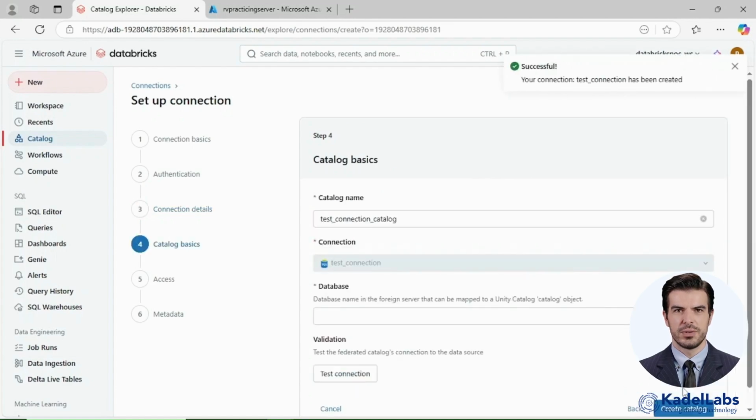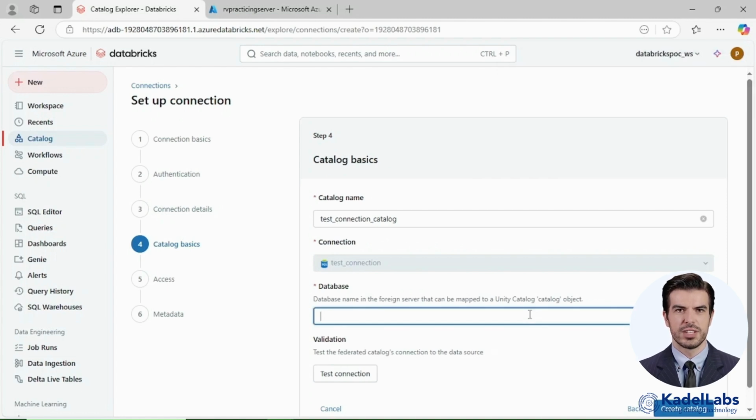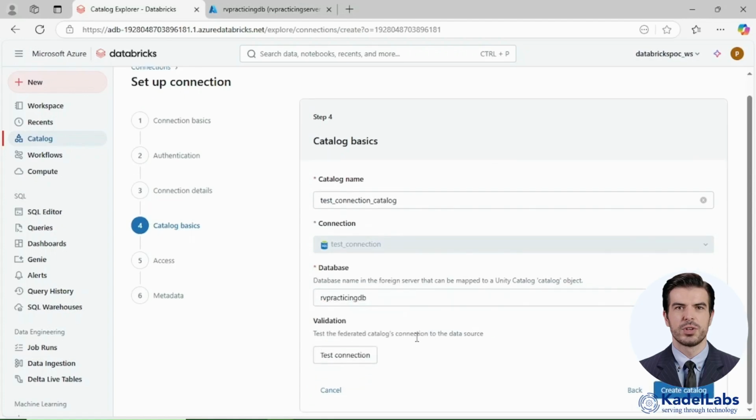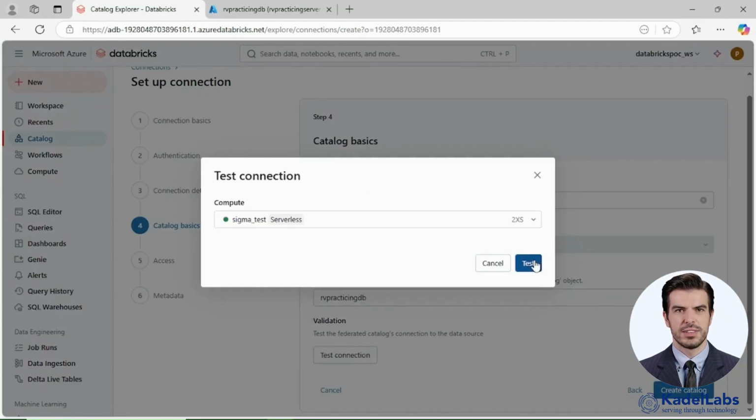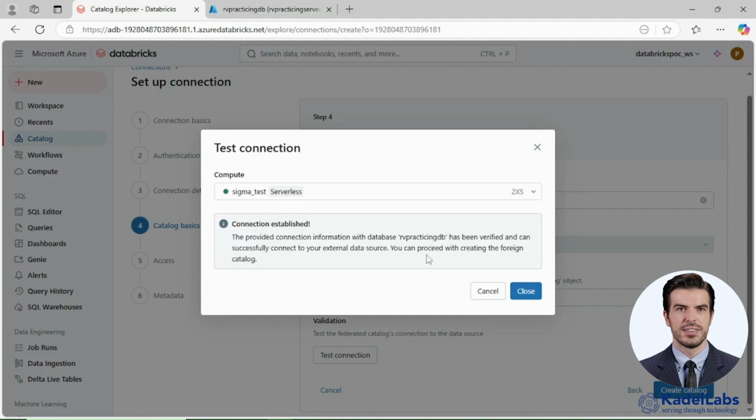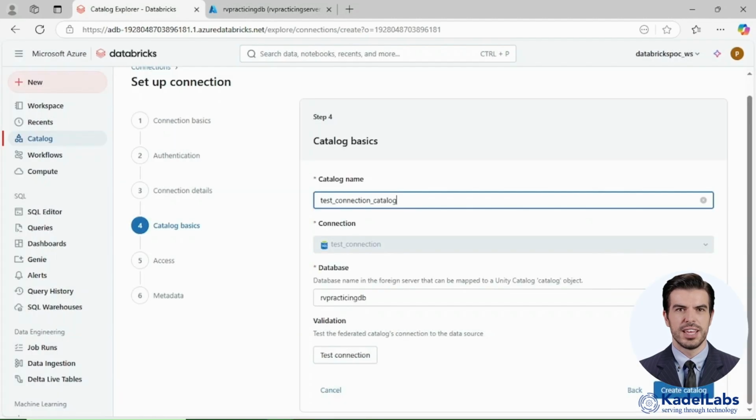With the connection established, proceed to configure the catalog basics. Provide a unique catalog name, specify the associated database name, and click Test Connection to ensure everything works as expected. When the connection is validated, click Create Catalog to complete the setup.